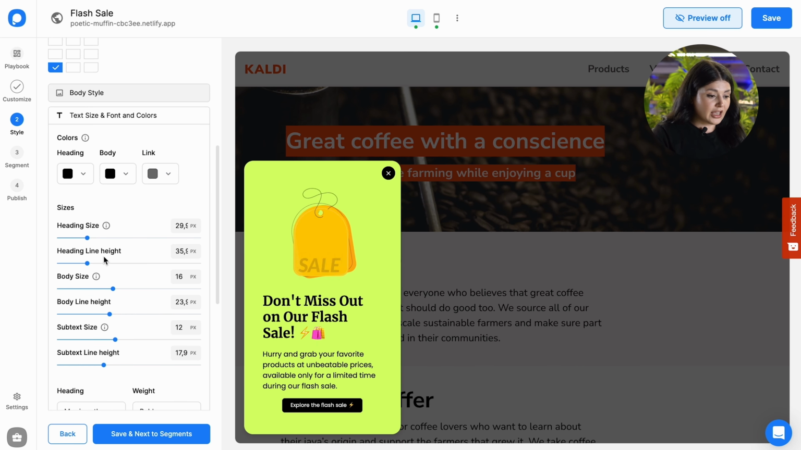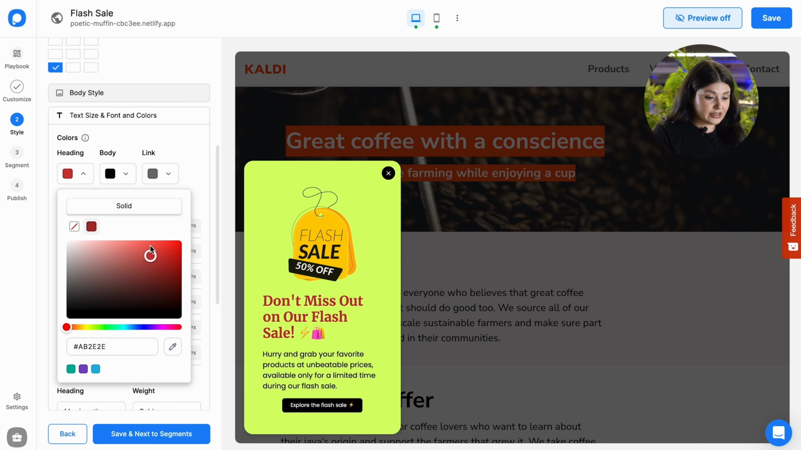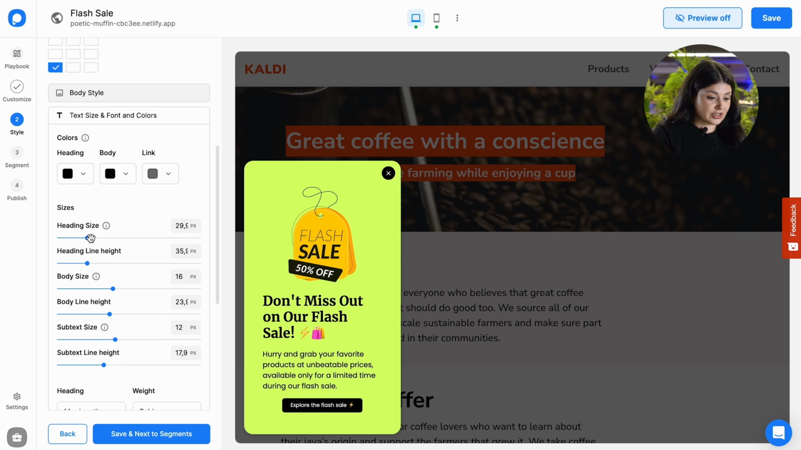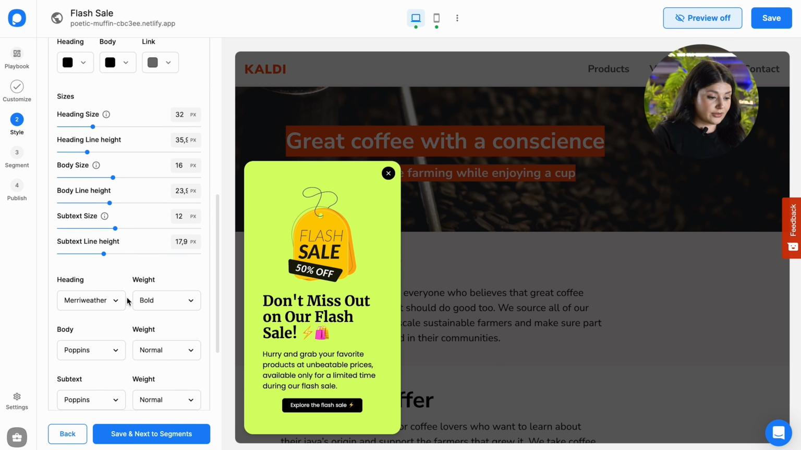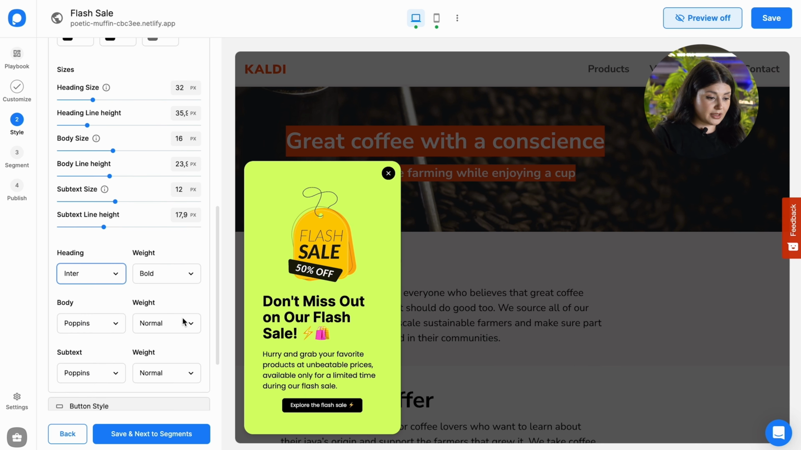Okay, this is better. And then let's continue with text size, font, and colors. You can change the color of the text, and then you can change the size of it. If you want, you can change the fonts. Let's see, this one maybe.